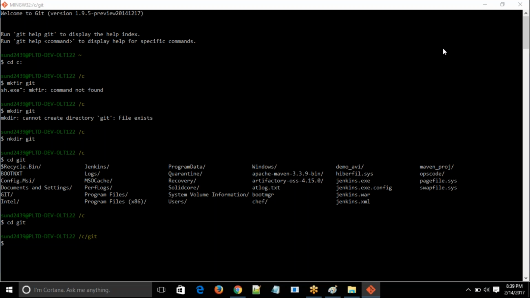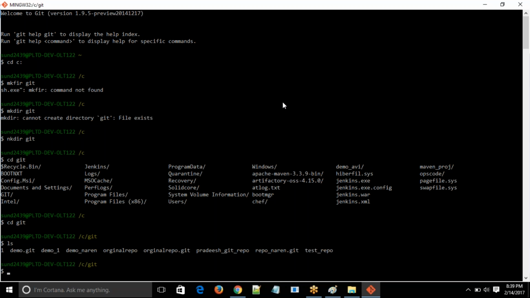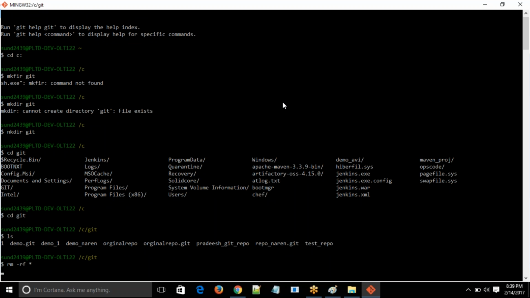Okay, so till now we have worked on the GUI. So now we will work on the command prompt. You see, I have a lot of things here, so I am deleting all of this. I have just deleted my local stuff.